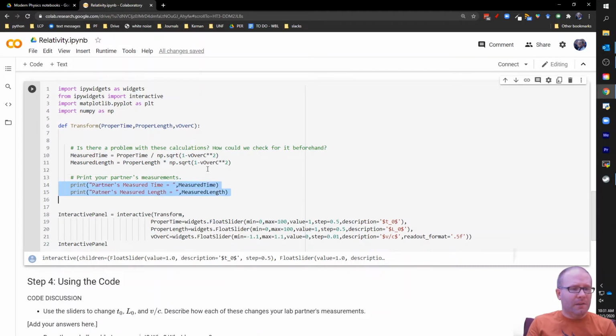And then we're going to print the measurements there. So you are measuring in the proper time. Your partner is measuring in the measured time and measured length. And so what this print command does is say, tell me on the screen what this information is. So this thing in the quotation marks means print this exactly to remind me of what it is that I'm looking at, and then print the value that you have stored in measured time. Same thing down here, print the partner's measured length.